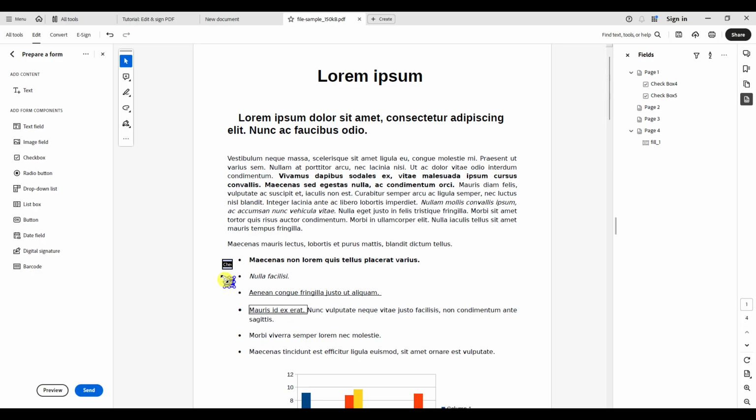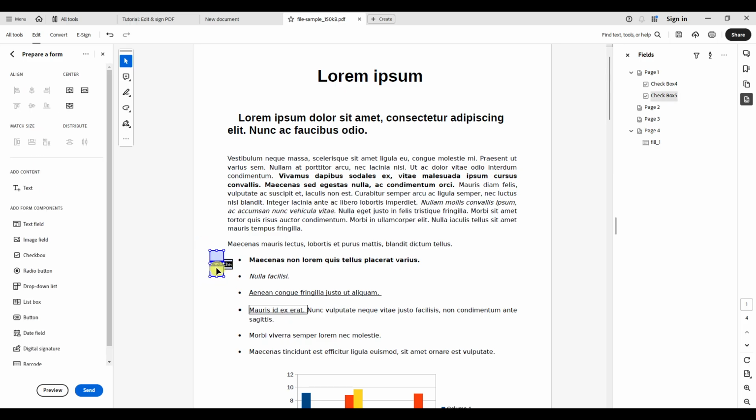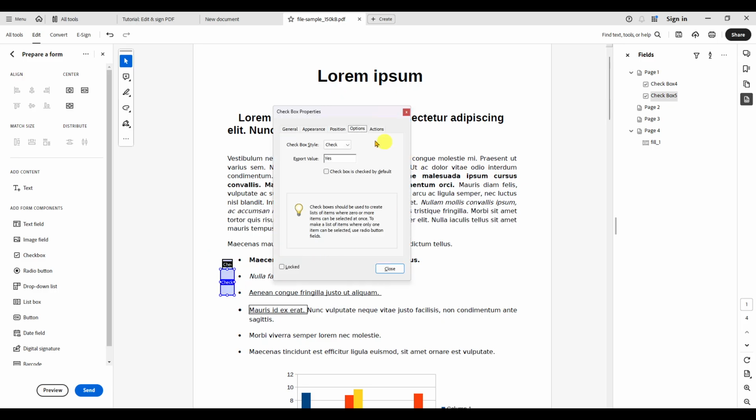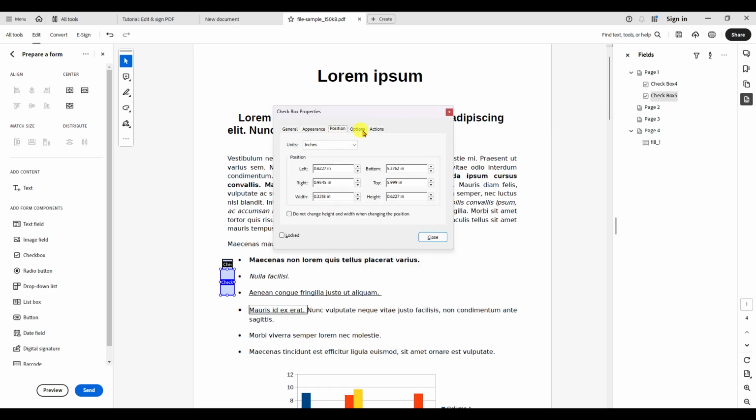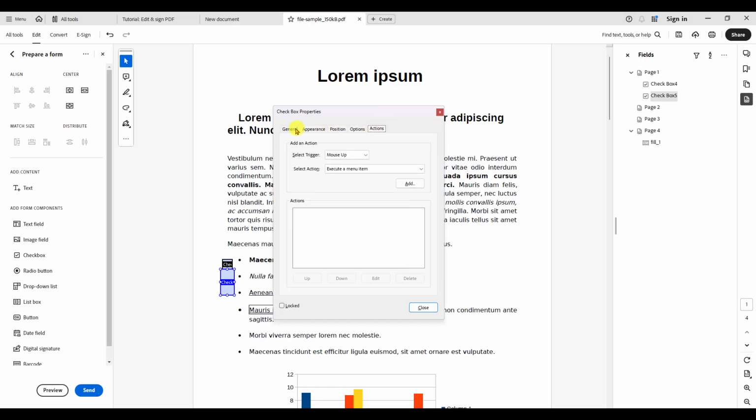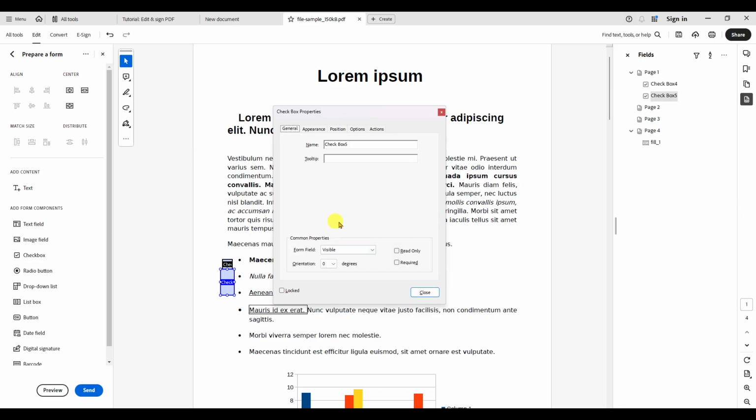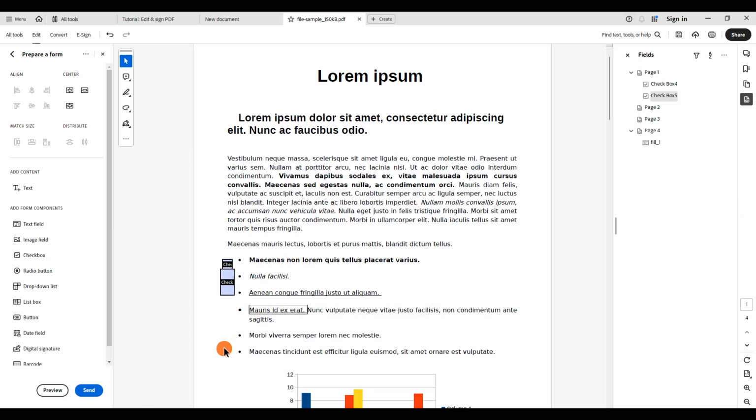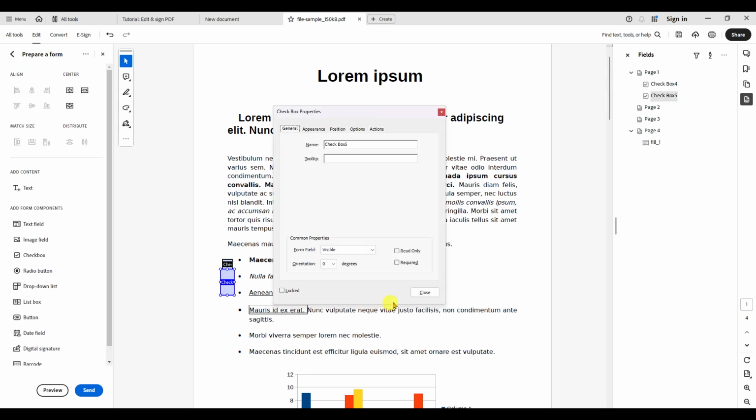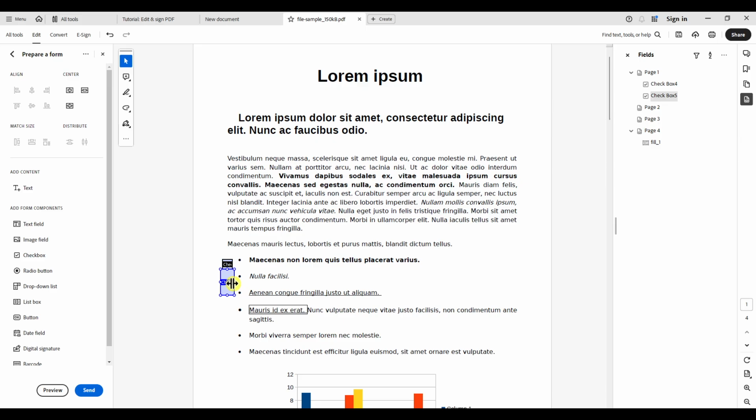To fine-tune your new field, double-click the checkbox. This opens its Properties window. Here, you'll see the field name and tooltip, which help you identify the checkbox during editing and can make it more accessible to users. You'll also find appearance settings for the border and color, as well as the checkmark style. The export value shows what gets recorded when the box is checked, which is useful if you'll be collecting or analyzing responses. You don't have to change anything right now, but it's helpful to know where these options are for later.